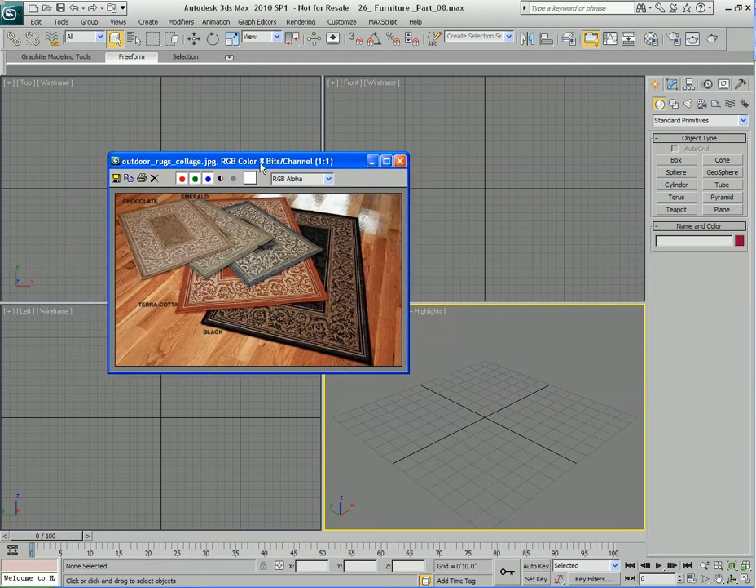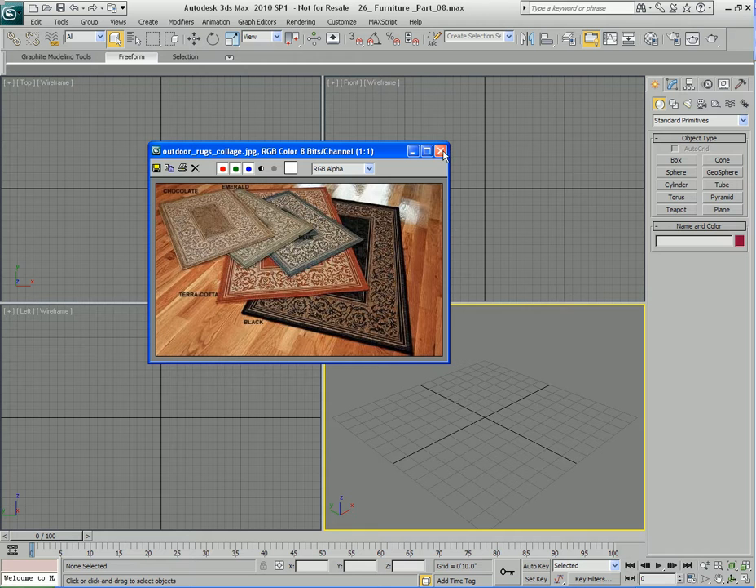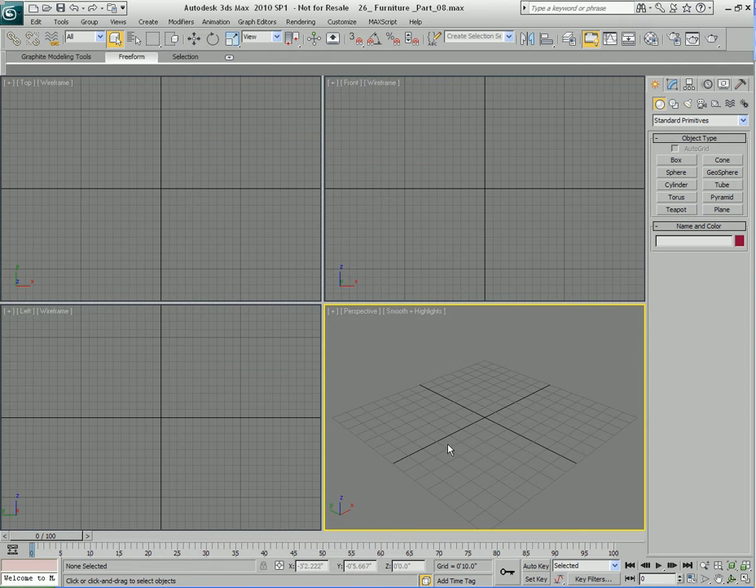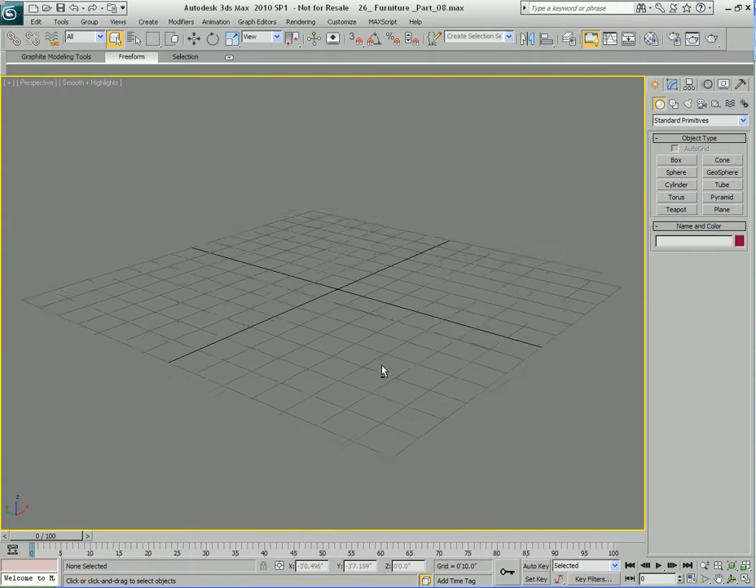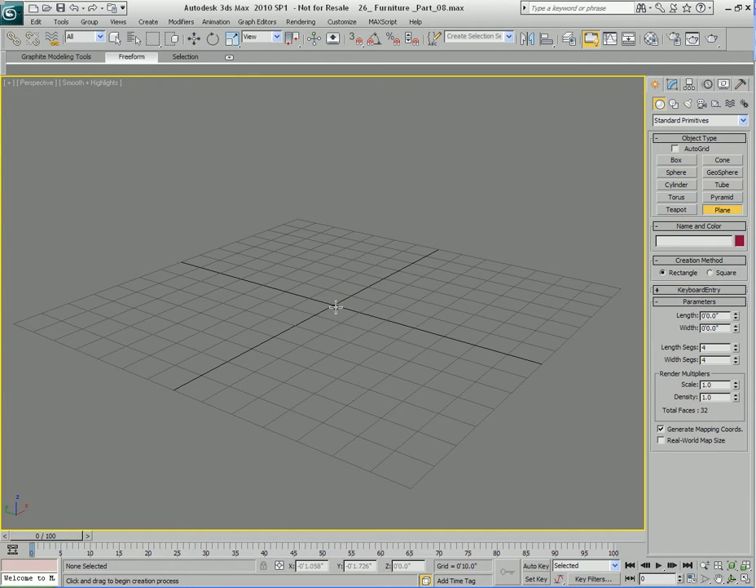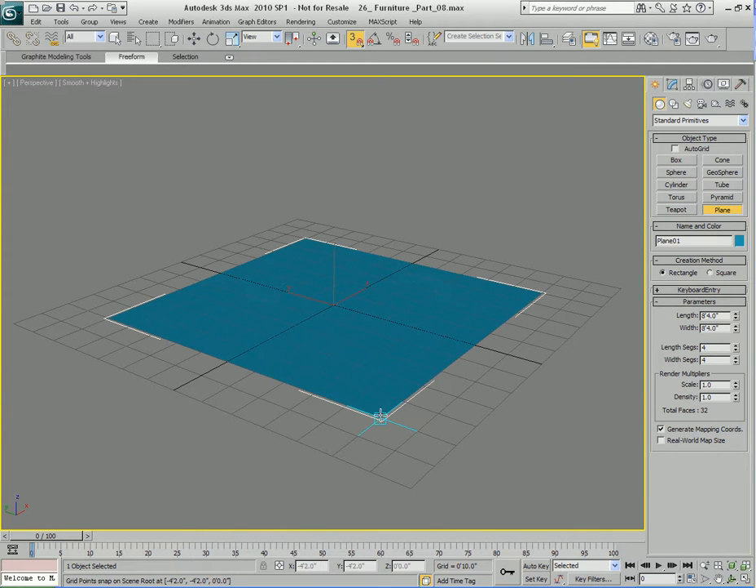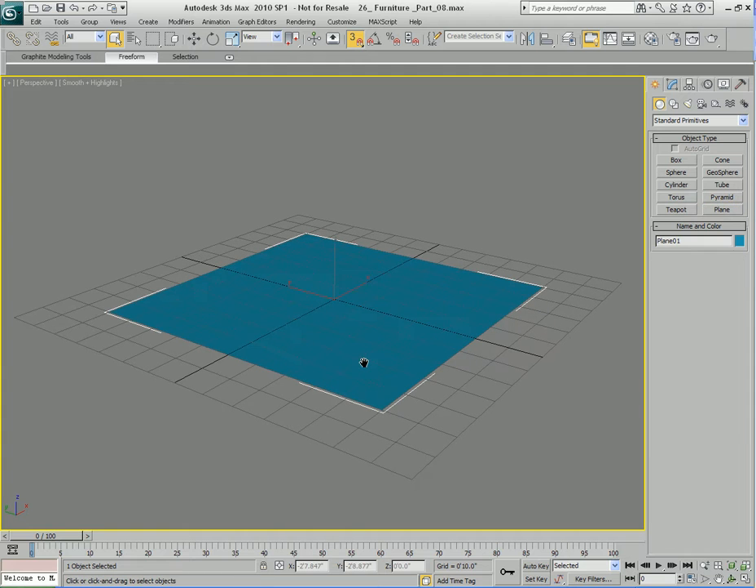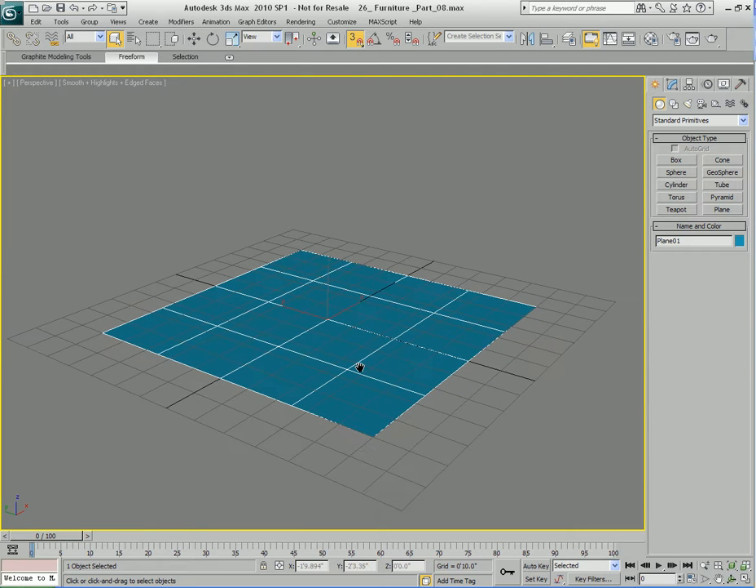Let me close this image. And this one right here, I think I can close that. I don't really need it. I'm going to maximize this view. I'm basically starting here with a new scene. Okay. What I'm going to do is create myself a polygon plane. Something like that, just to start off with.